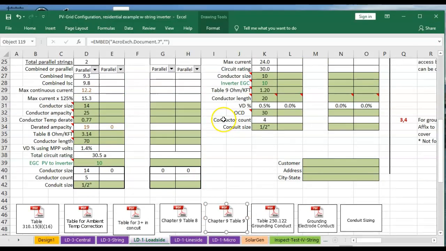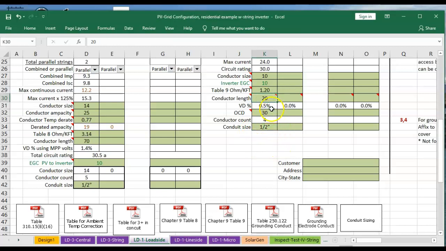Okay, so we put that in, 1.2, and then we look at the conductor length from the inverter output to the AC connection point, load center. 20 feet is what we have in this example. So our voltage drop is 0.5%. Total voltage drop is 1.9. So just under 2%, that's acceptable.